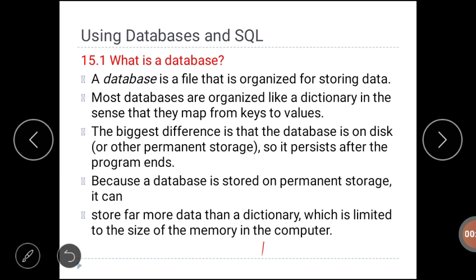Because a database is stored on permanent storage, it can store far more data than a dictionary, which is limited to the size of the memory in the computer. There are many database management software like Oracle, MySQL, Microsoft SQL Server, SQLite, etc. They are designed to insert and retrieve data very fast.